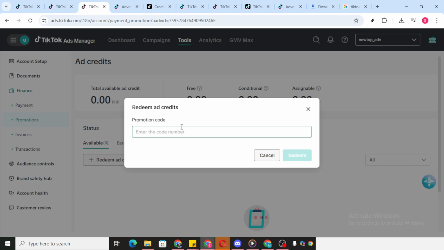If the code doesn't work, review the eligibility details. Common blockers include expired codes, first-time advertiser requirements, account country restrictions, or minimum spend conditions. Ensure there are no typos, and if it still won't apply, check the official help resources within Ads Manager for guidance specific to your region and account.